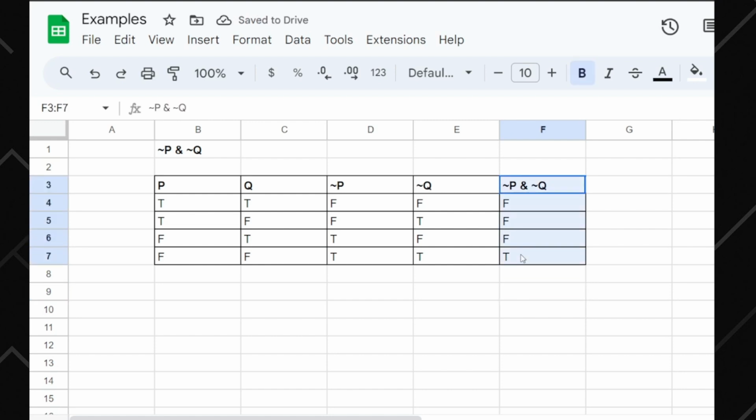Great. So that's what we did. This is the truth table. Let's get a nice green, and that's the final answer. So the only time this statement is true is when both P and Q are false. And that kind of makes sense, right? Because you're negating each part, and we're talking about the conjunction of those two things.